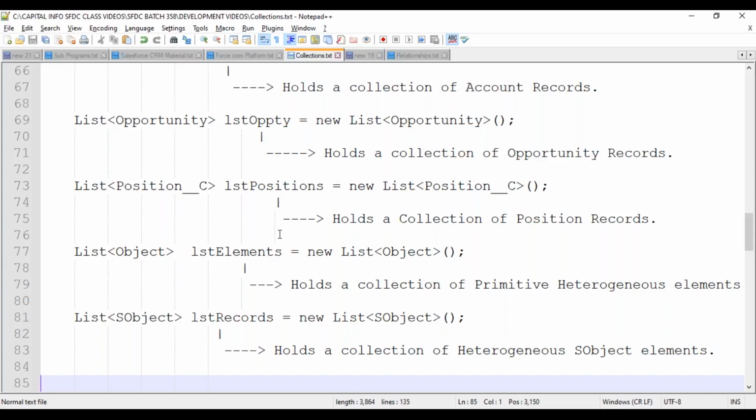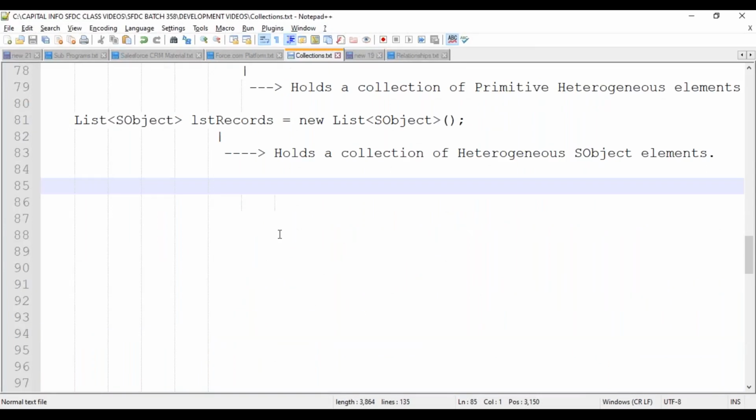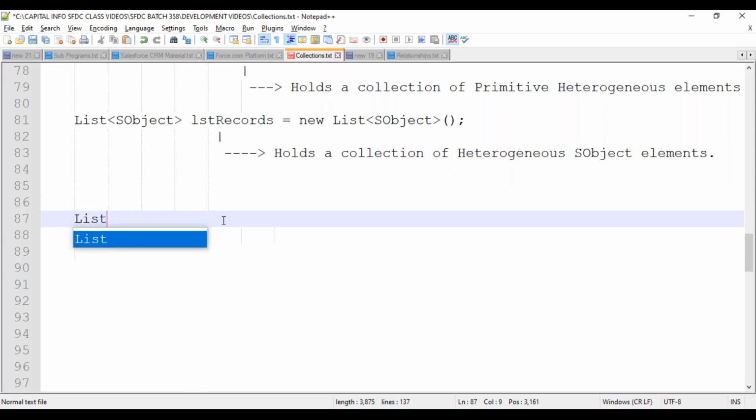Done? Now, next one. As part of this list collection, can we store collection type of elements inside this? Yes. Collection type means what? As of now, we know a list collection. Inside this list collection, can I store another list collection? Yes. Like that, how many levels can you store? Up to five levels.